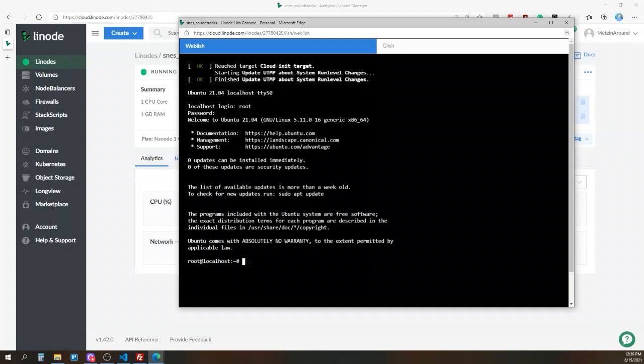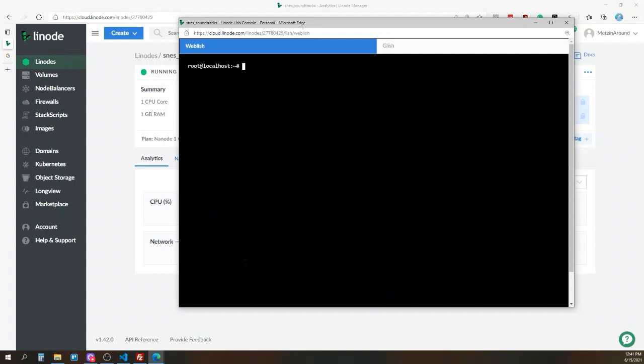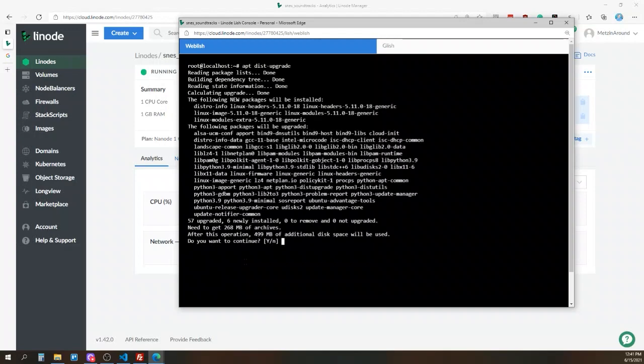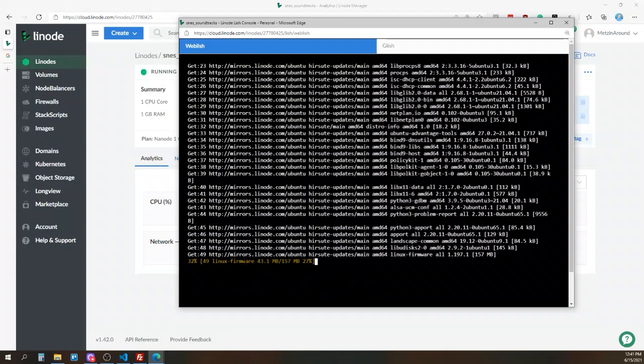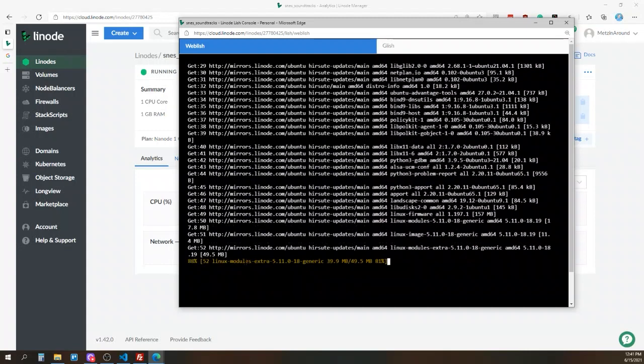What we do need to do is make sure that this is updated. And so we're going to run apt update. All right, after that's all run, we're going to run apt dist-upgrade. And it's going to ask if we want to continue. Yes, we do. It's going to run through and take care of all this stuff for us.